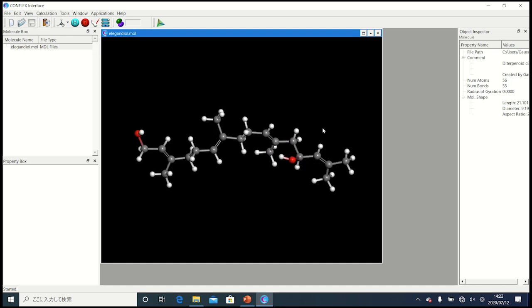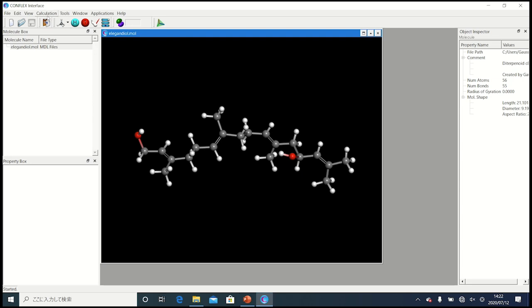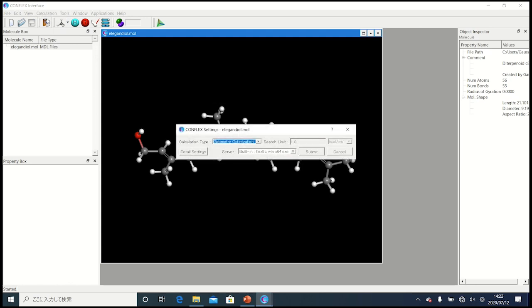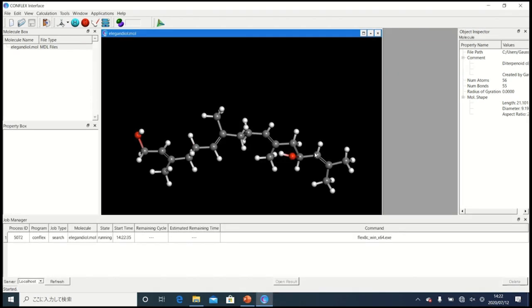Here we have started the CONFLEX software and have already opened the file containing the structure for elegendile. It appears in the main molecule window. To initiate the conformational search, we select CONFLEX from the calculation menu and select conformation search from calculation type. We also set the search limit to 5.0, which sets the maximum energy range for the conformation set in kcal per mole. Finally, we click Submit to start calculation.